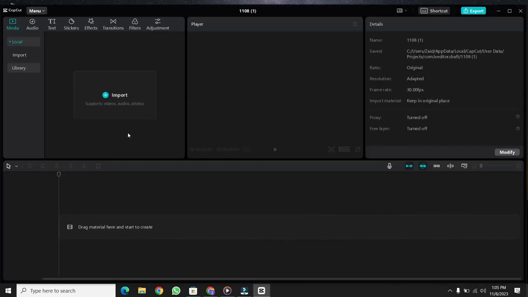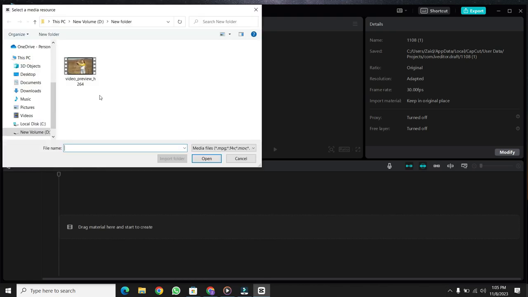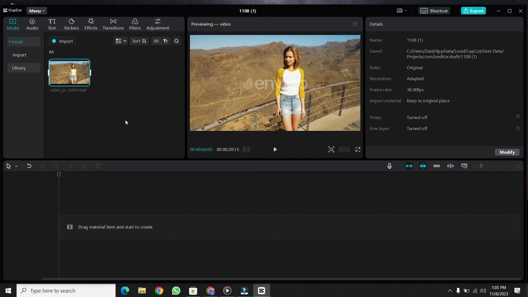Now let's import the image or video you want to edit. Simply click on Import. Then a new browse window will appear. Locate your file and open it. Now it's in our library. For this tutorial, I have a pre-downloaded image ready to go.